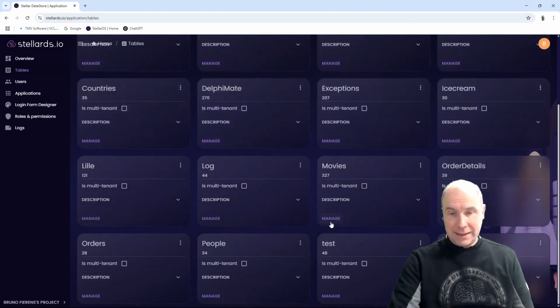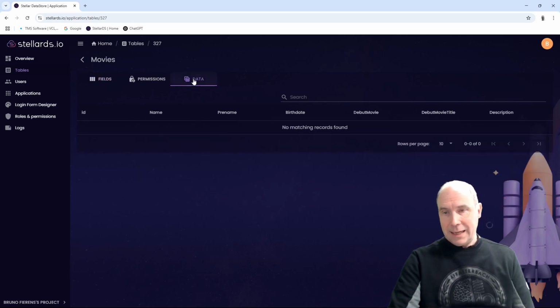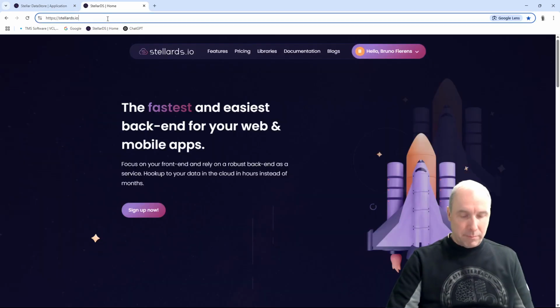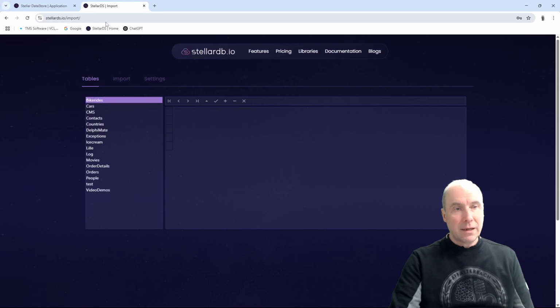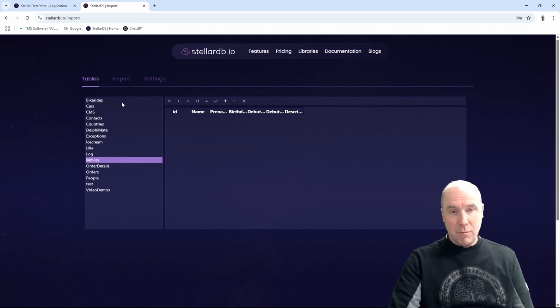I already created for that a movies table that has several fields: name and pre-name of actor or actress, the birth date, the debut movie year, the title of the debut movie, and also a description text for the actor or actress. As you can see, I just created this table and this table is now empty. Now, to access our import tool, we simply navigate to StellarDS.io/import, where I can see the data that I already have in my StellarDS.io account. In my movies table that you can see here, I have no information yet.